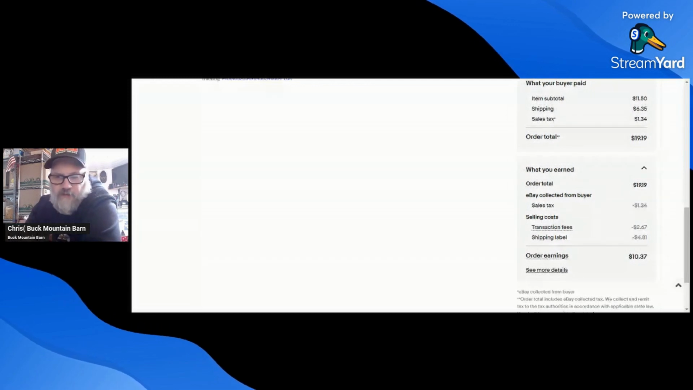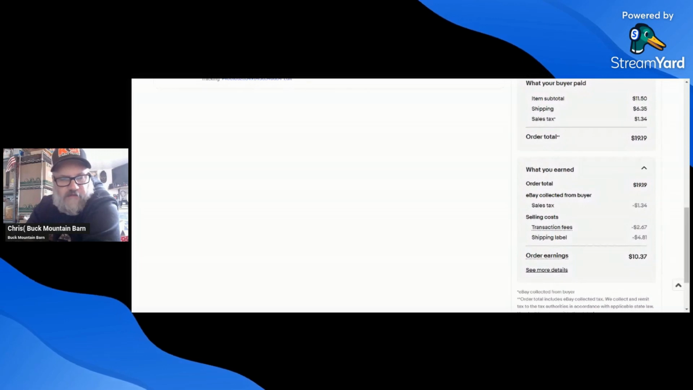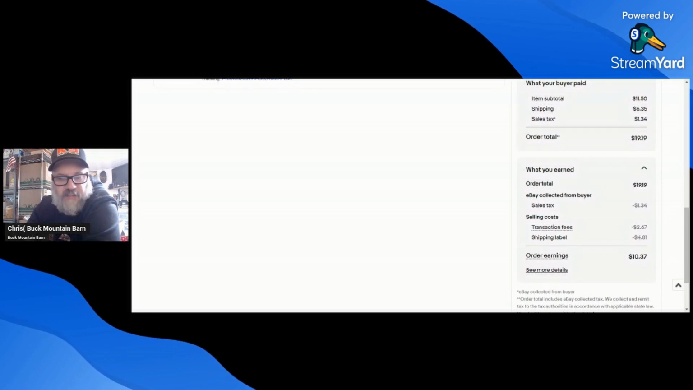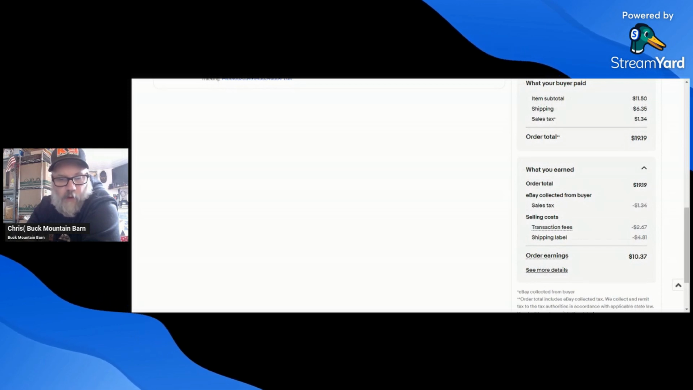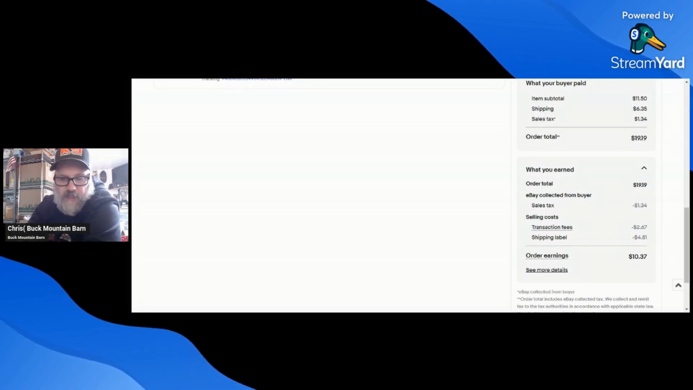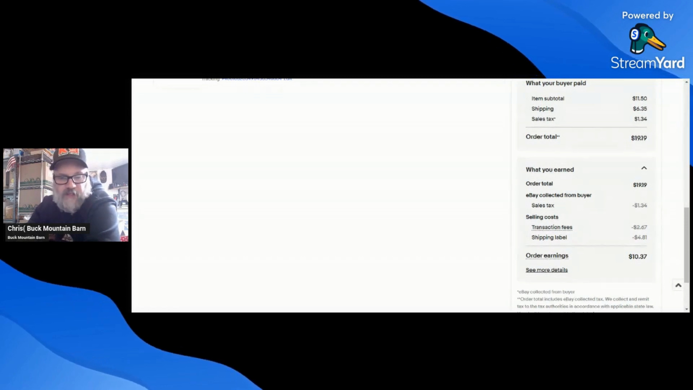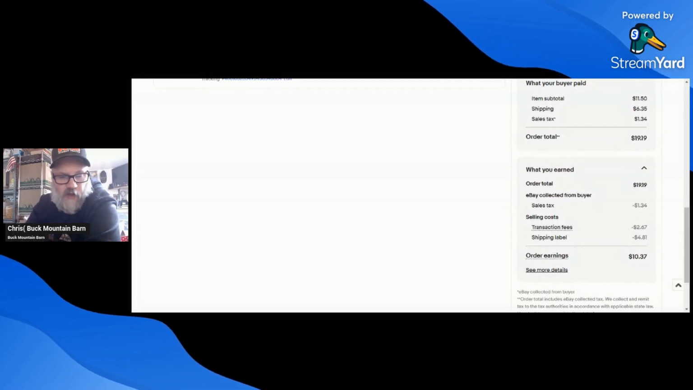So my final value fee is $2.37. Variable percentage, so this is the percentage for toys. It's 12.35%. So that's eBay's fees. Then you got the 30-cent fee for the order, fixed amount, and then it comes out to $2.67. So that's your final value fees.